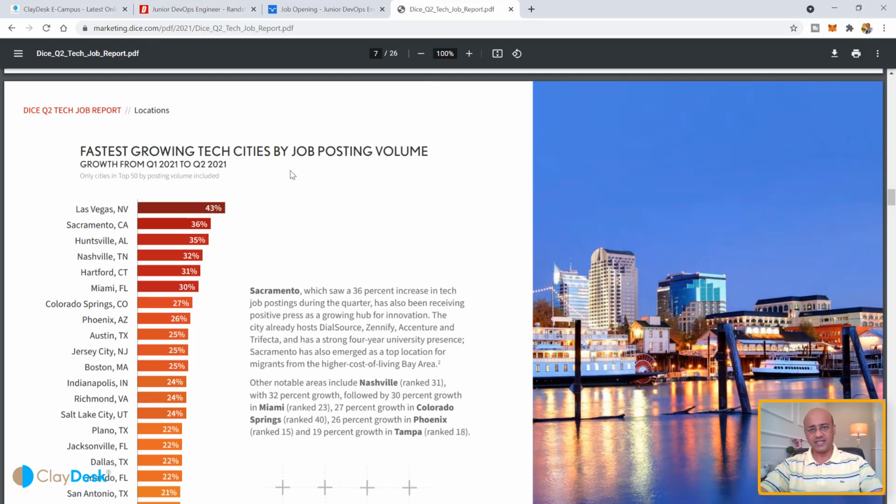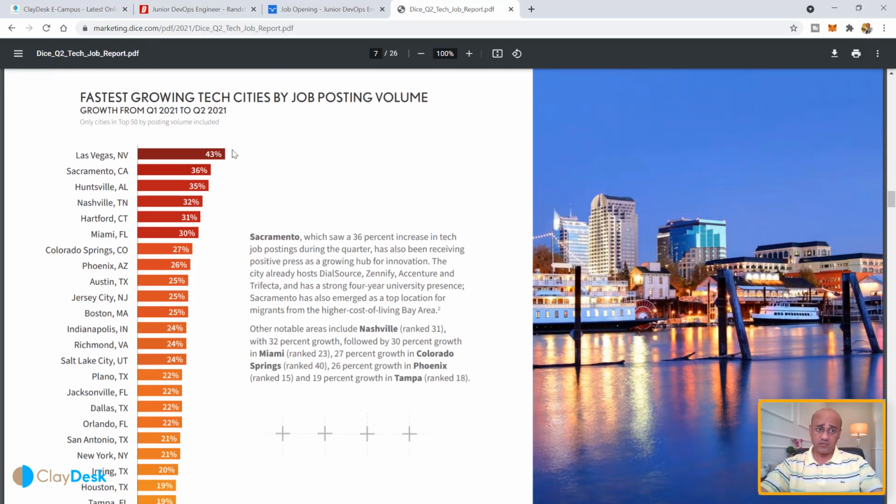So the fastest growing tech cities by job posting is Las Vegas, 43%. Second is Sacramento, California. Then you have Huntsville, Alabama. And by the way, here's another pro tip. Most individuals get these high paying jobs, but since pretty much everything is remote, they tend to live in Huntsville, Alabama, or anywhere in the Midwest, or wherever is cheaper accommodation.